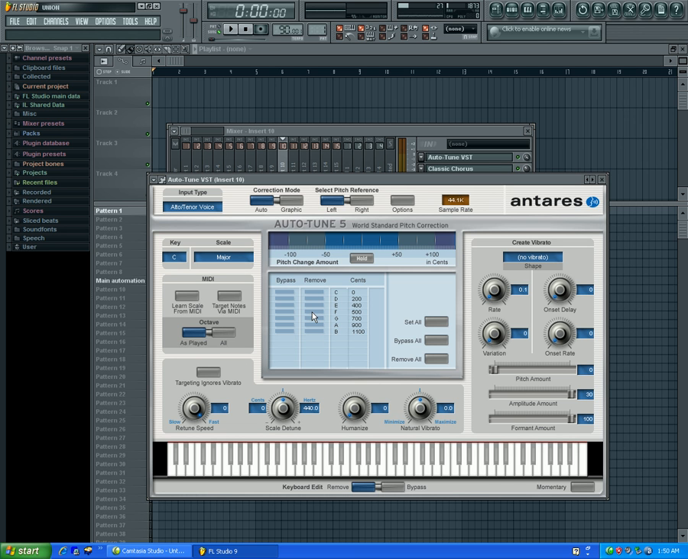Another thing you can do if you really want to sound like T-Pain is take that middle note and pop it right there. Just remove that middle note, whatever key you're in. Let's say you're in D flat, that middle note needs to be like that. It gives it just a little bit more jump.